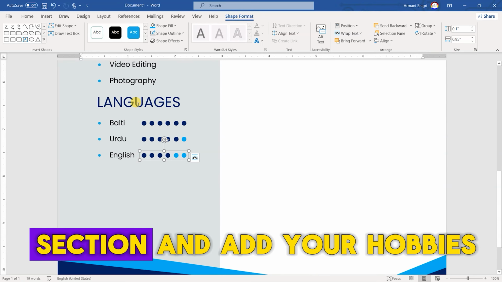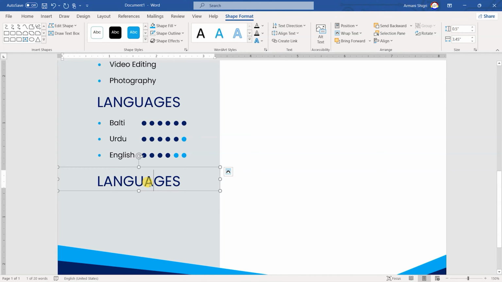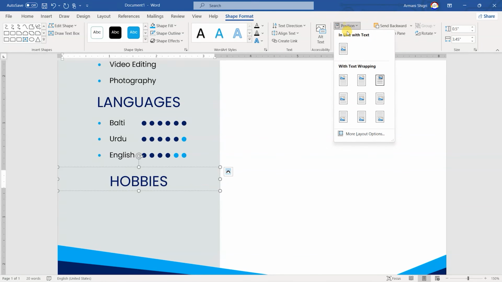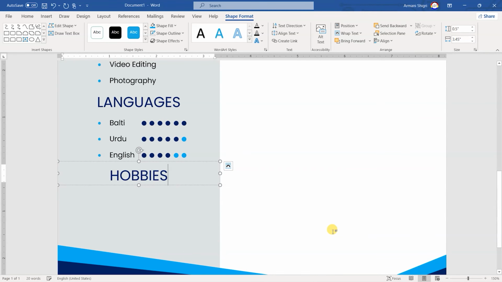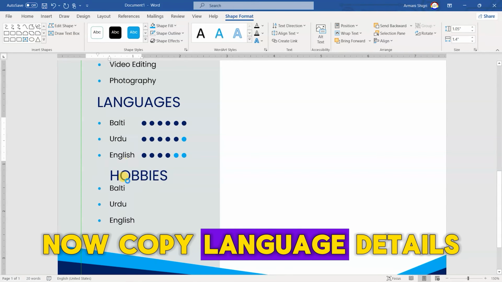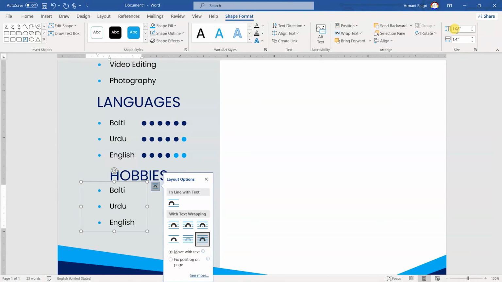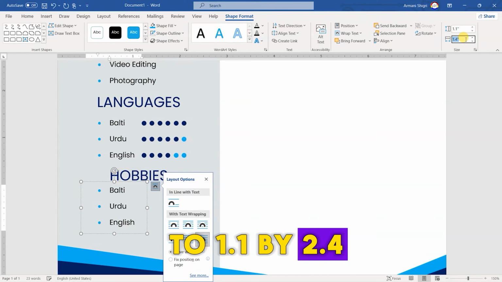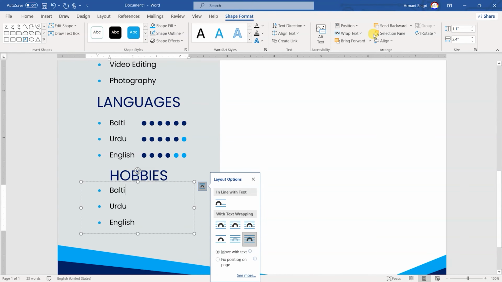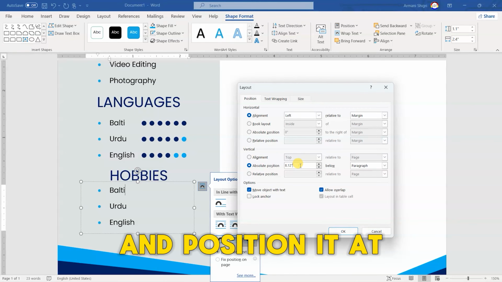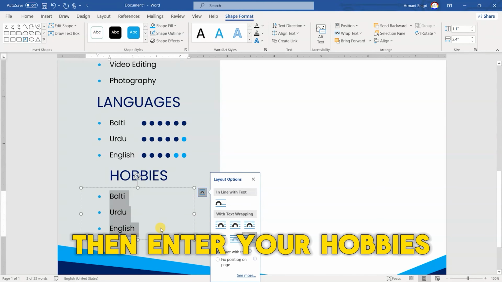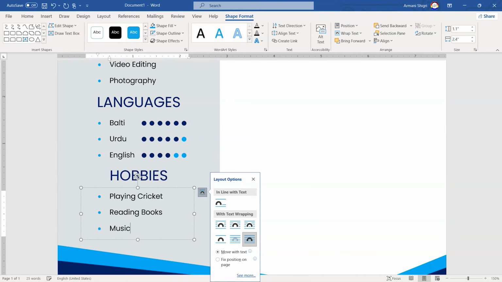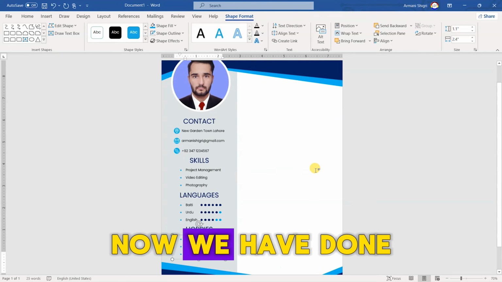Now copy the languages section and add your hobbies. Position hobbies at 0 by 7.69. Now copy language details and set its size to 1.1 by 2.4 and position it at 0 by 8.25. Then enter your hobbies. Now we have done the sidebar.